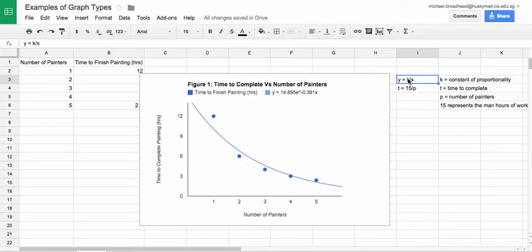So how these inverse relationships look mathematically is this general equation of y = k/x. So y is your dependent variable, in this case, how long it takes to complete painting. And x is your horizontal axis, or your x-axis, and in this case, it's the number of painters. And then k is what we call the constant of proportionality. And that will be something that you have to try and figure out in your experiment.